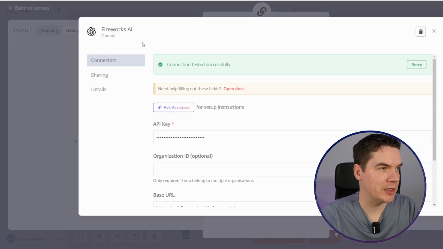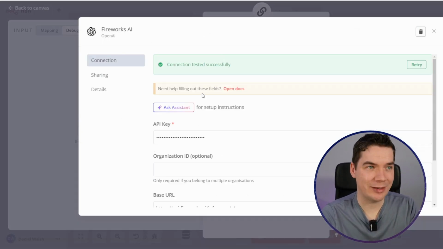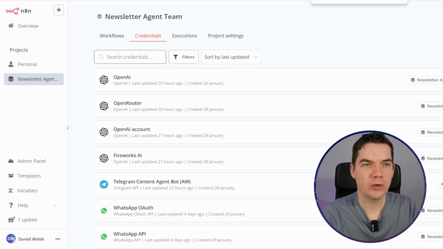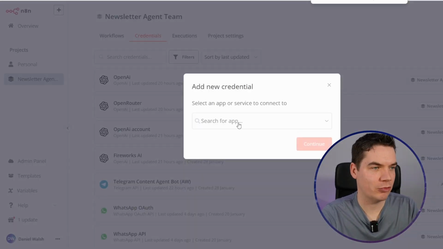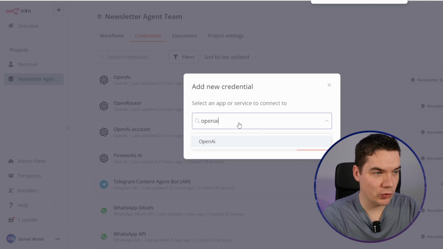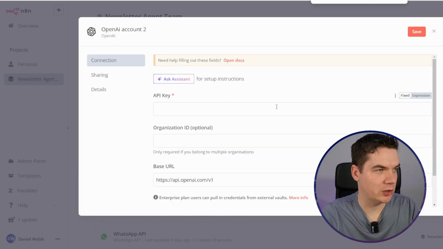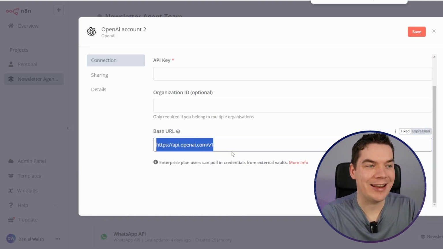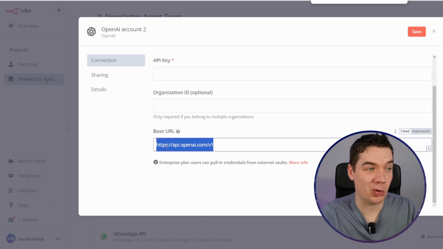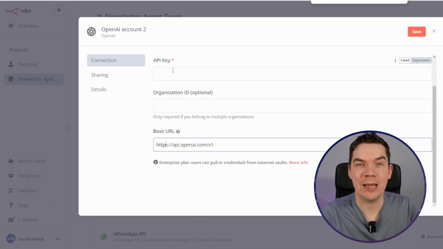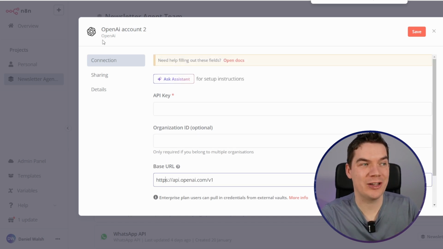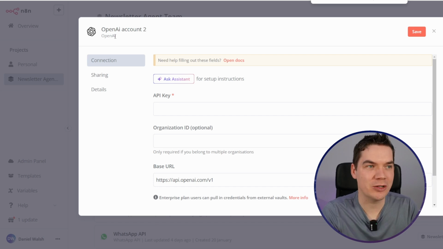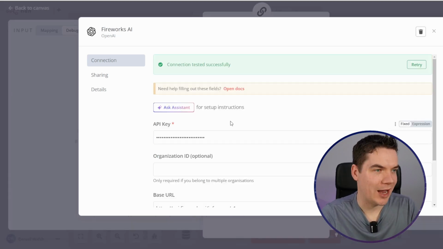And just to quickly jump into the credentials here, if you want to connect to Fireworks AI, you need to go to credentials, click create credential, and then you need to choose OpenAI, which is a bit counterintuitive, because then what you're doing is you're dropping in the Fireworks AI's base URL here and the Fireworks AI's API key. So essentially, because you're choosing OpenAI, it's just a standard interface for chat completions. And that's what you can see here.